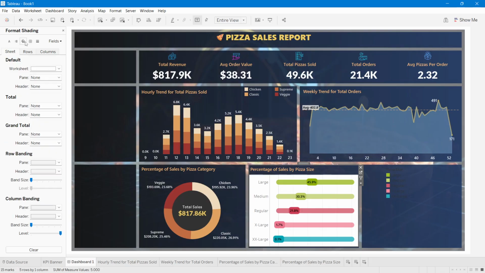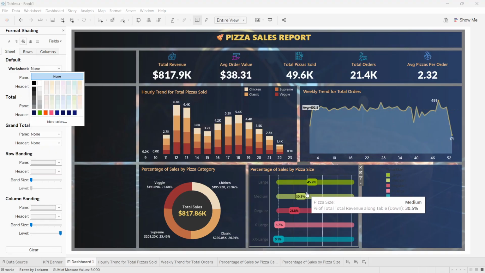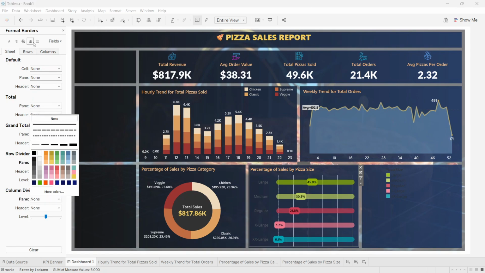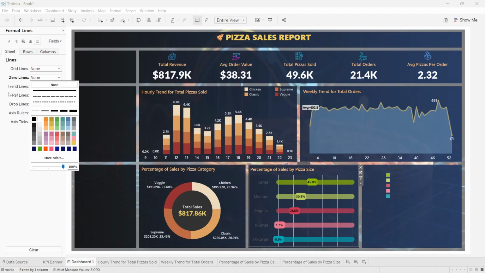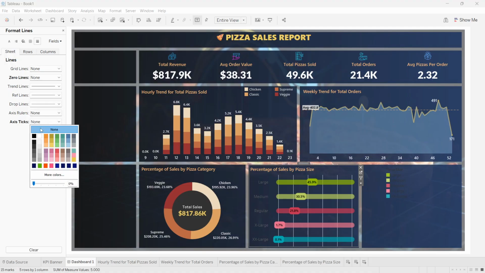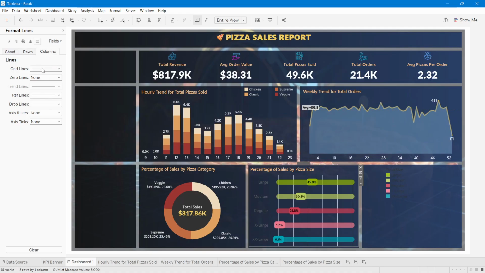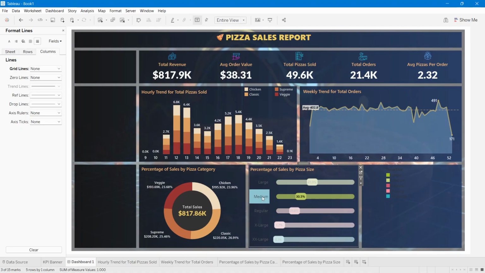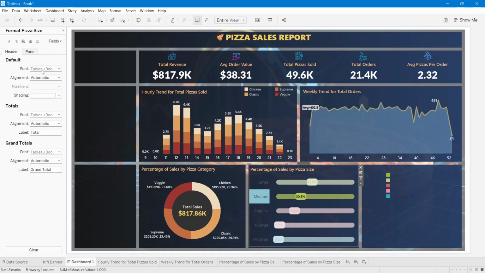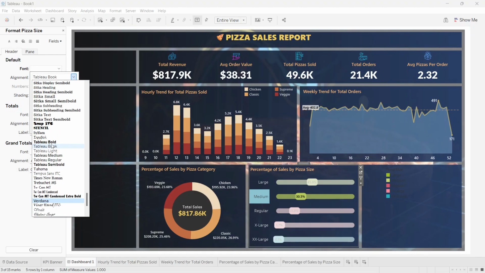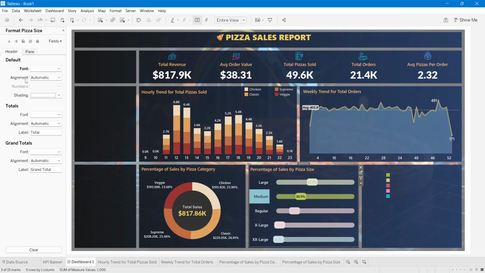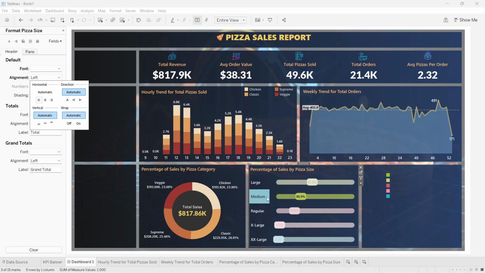Format, go to our shadings, select none. Okay, you can see none is there. Then we have to go in sheet and we will select row divider as none, column divider as none. Then go to lines, say zero lines as none, say axis ticks as none, then go to rows, columns, and say grid lines as none. So you can see the complete chart is cleaned now. Then right click and format this, select white color and select Segoe UI semi bold. Perfect. And we will take the left alignment for this.